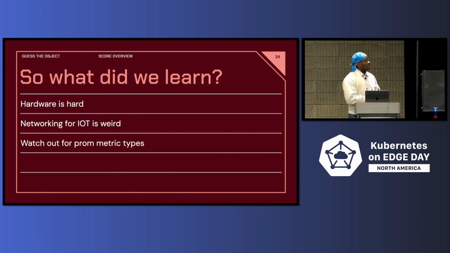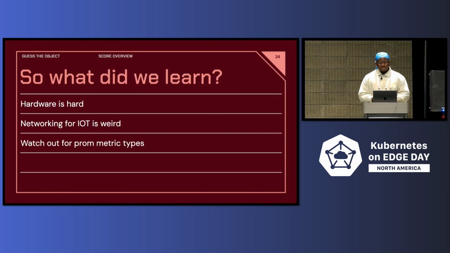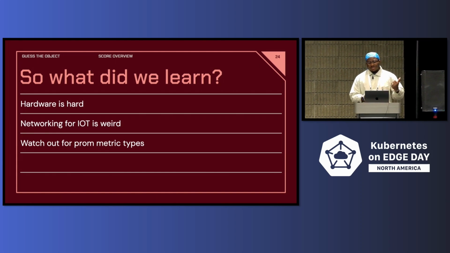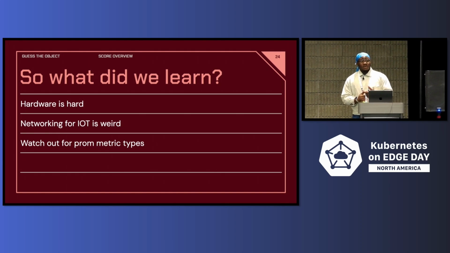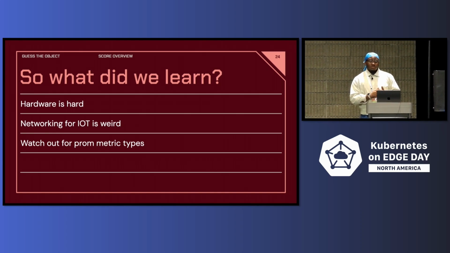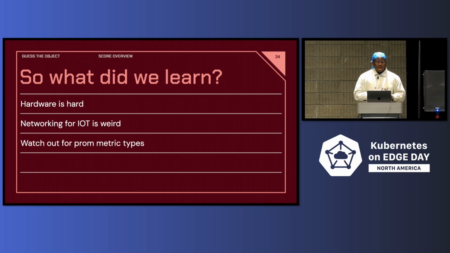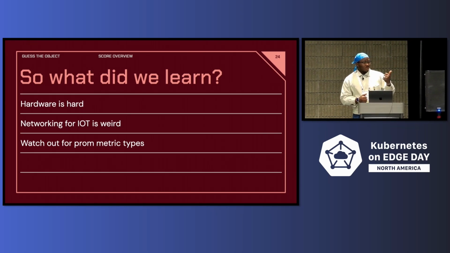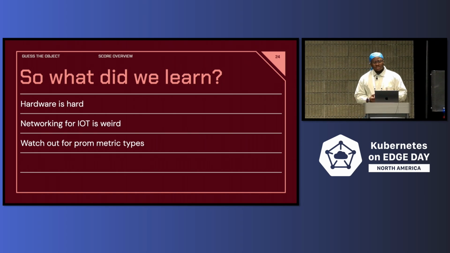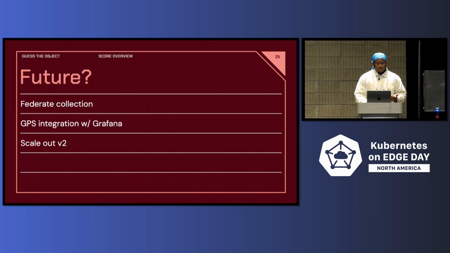So what did we learn? Well, for one, hardware is actually pretty hard, at least for something like this. Networking for IoT can be pretty weird, especially when you don't have one big place to send all the requests to. And Prometheus metric types, when you're doing sensor data, are tricky, so it's something to watch out for.